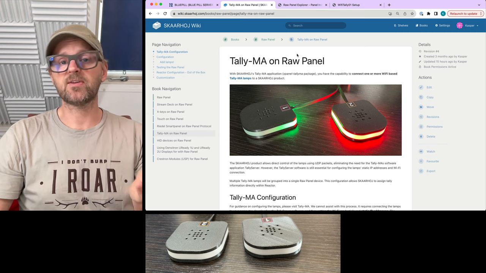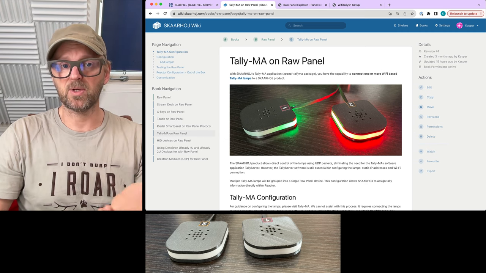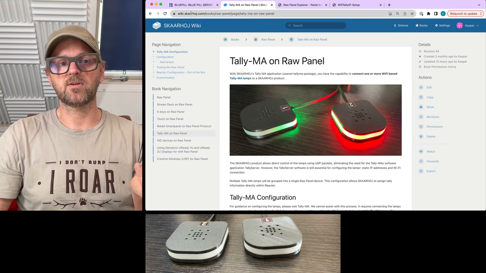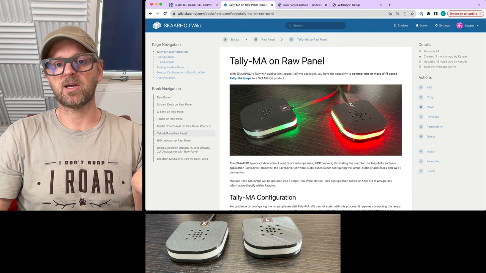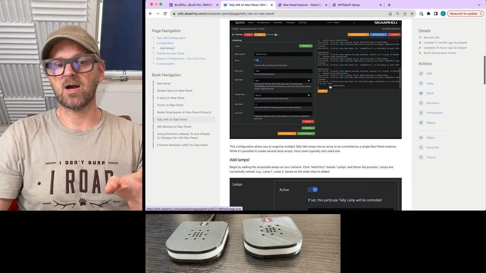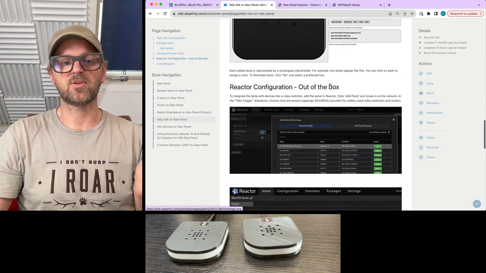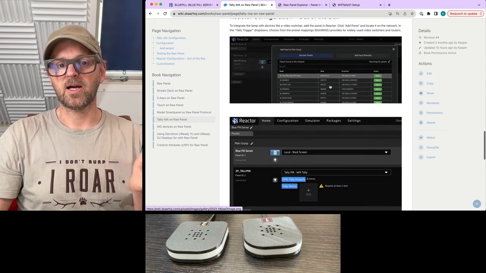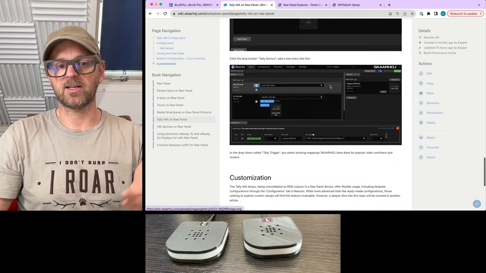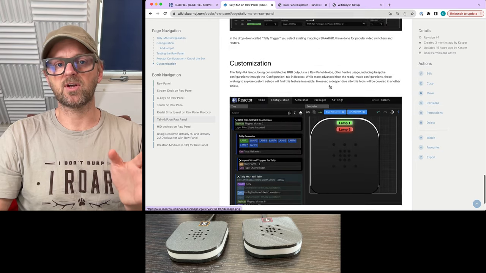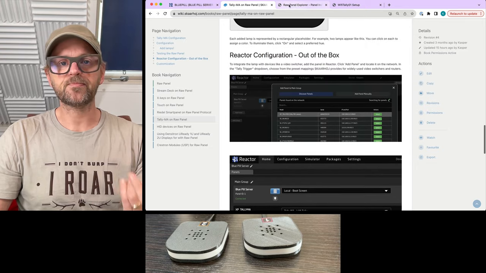But luckily, all this has been nicely described on our wiki page. If you go here on the SKAARHOJ wiki and search for Telema, then you find information about how all this is done: adding lamps, configuration, testing them with the raw panel explorer tool, how Reactor works with it, and all that.